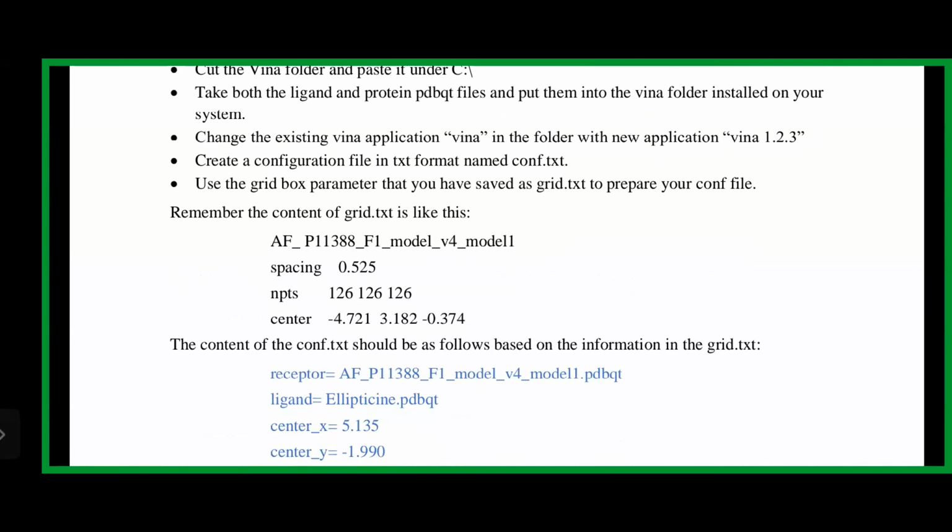It will have the size of that particular grid box, and then it will have what you call the center of that particular grid box. So this grid.txt is peculiar per protein. If you are working with 2 or 3 proteins, you have to generate the grid box for each of those proteins. You can't use the grid dimension for one protein for another. It will not work.